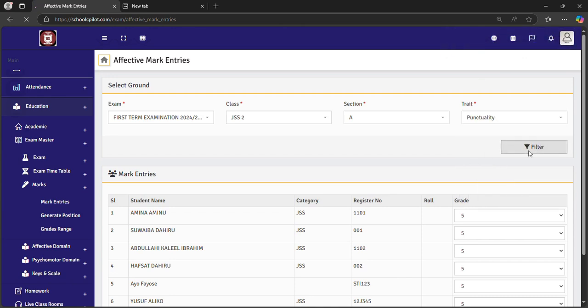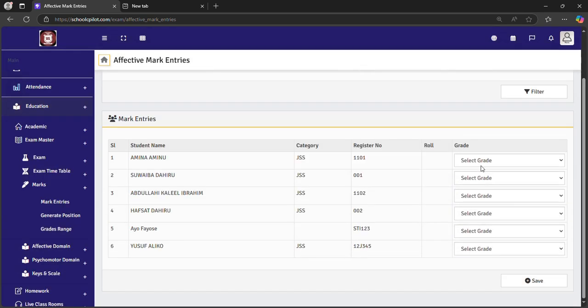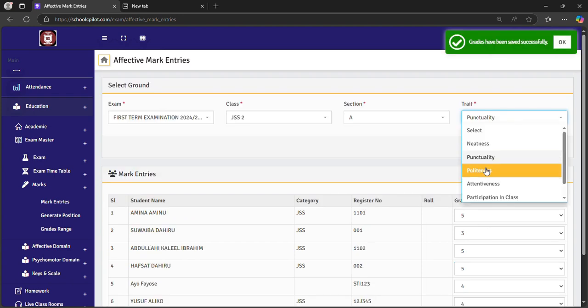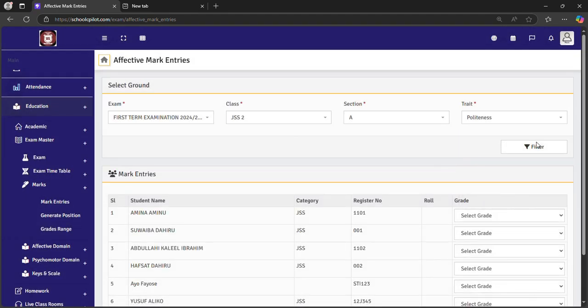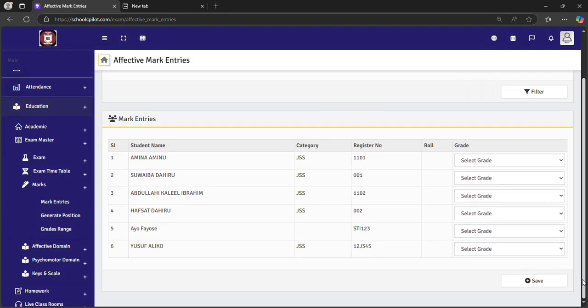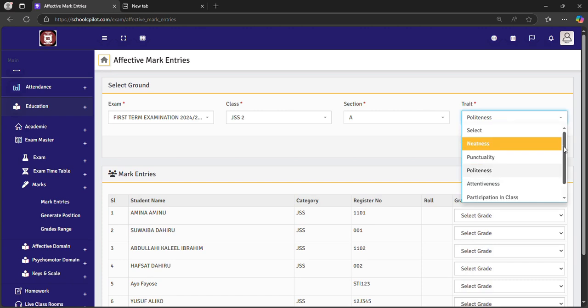The next I would go on to do is the punctuality. I would just click the filter. Now we'd have select also for it, and go ahead and select for all the students. Once you are done, click the save button, then proceed to the next trait, which will be politeness. Click the filter. So always make sure when you select a trait, you click the filter. Once you're done, you would save it. And this is how you'd go across all the listed traits.